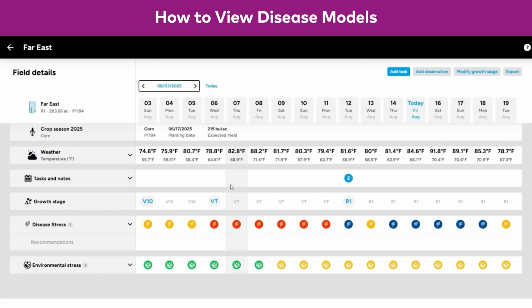Once your crop has already been exposed to a high risk of disease, despite a fungicide being applied, your crop is assumed to be at risk for disease, causing the yellow bubble to continue throughout the season. And that's how you view disease models within xarvio Field Manager.